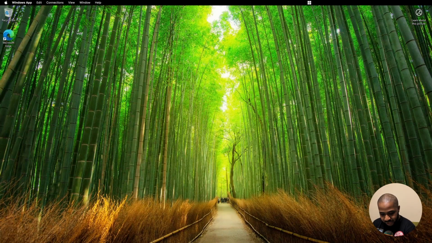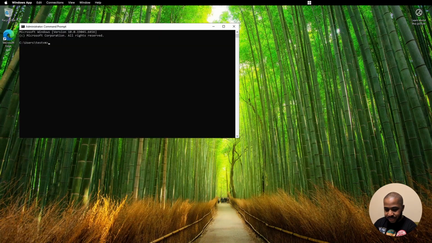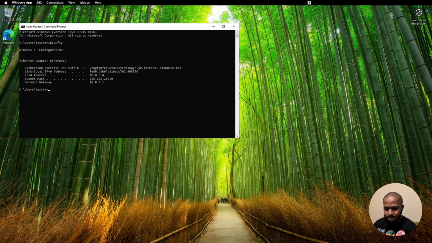While we're here, let's go ahead and open the command line so we can see what our private IP is. We're going to type ipconfig, and there we go. That is our private IP, the one that we saw earlier next to the public IP. Alrighty, yeah, that looks fantastic.